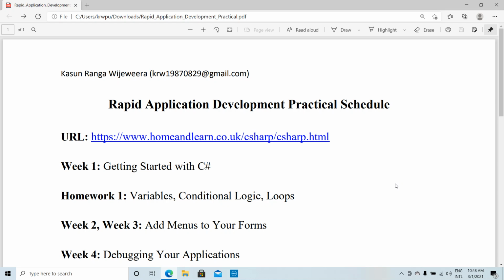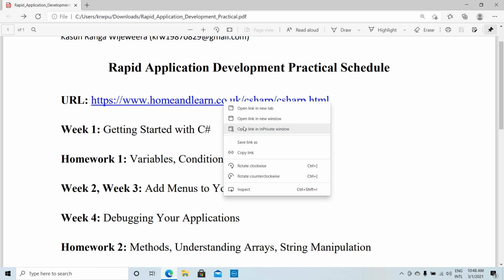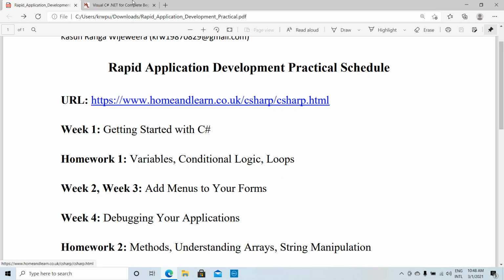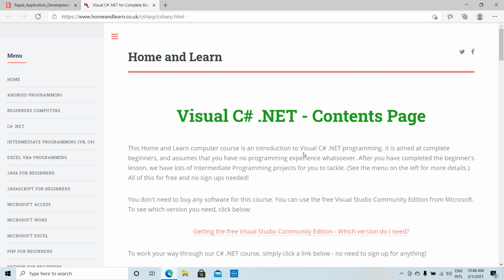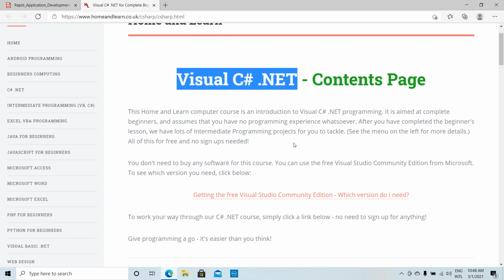Welcome to the practical component of the rapid application development course, and this is the schedule. Okay, first of all, let's go to this particular link. Now you can see Visual C Sharp .NET.